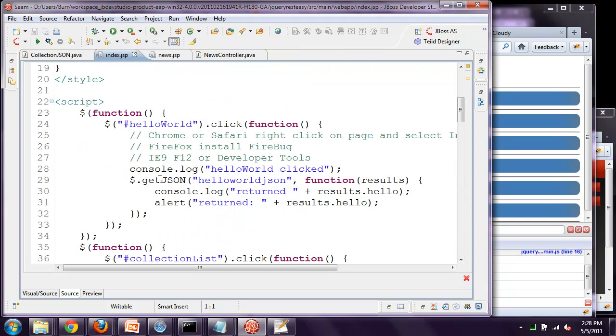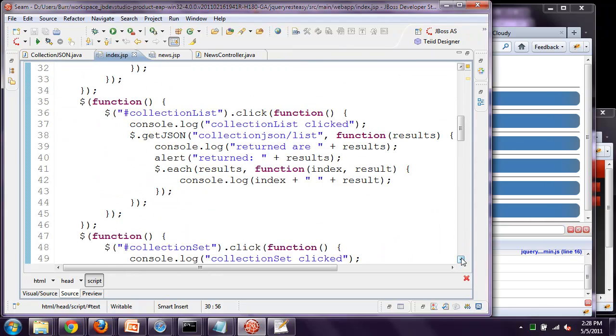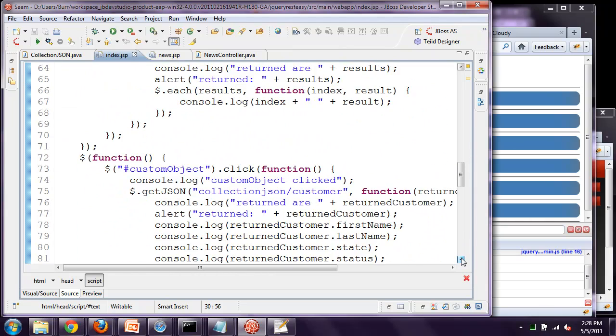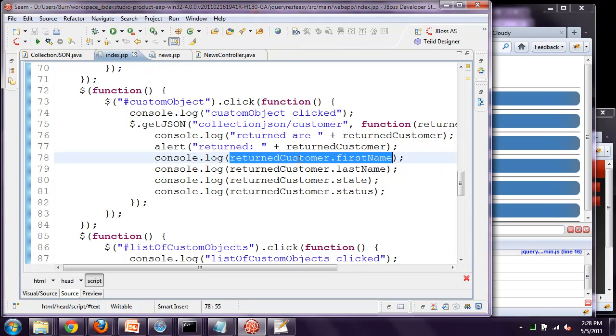But you can see right here, right? $.getJSON. Give it the server-side URL that you want to interact with. In this case, it just simply throws it up to the browser. But what's neat is function results. The results dot hello. I'm referring to the hello key and that value that came back. If I go down here a little bit further, something more complicated. Okay, here I'm doing returned customer.firstname, returned customer.lastname, state, and status. I'm referring to those server-side Java objects just as if they're JavaScript objects, because they are now. And jQuery makes that magic happen for me. I now have customer objects in my browser, and I can put them up into anything I want to use it for.